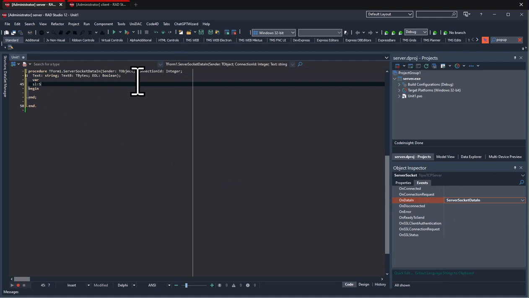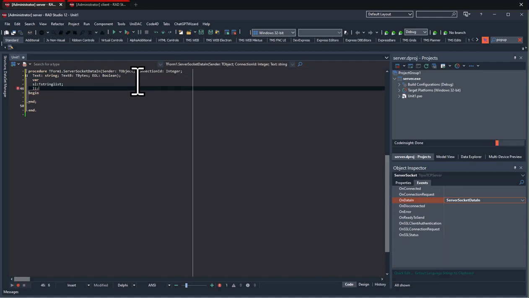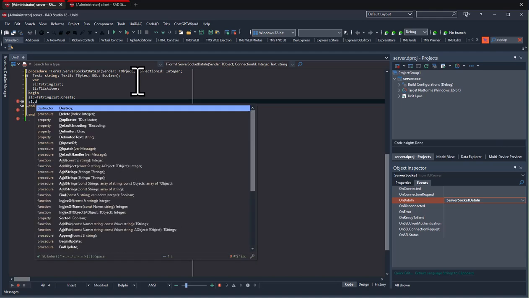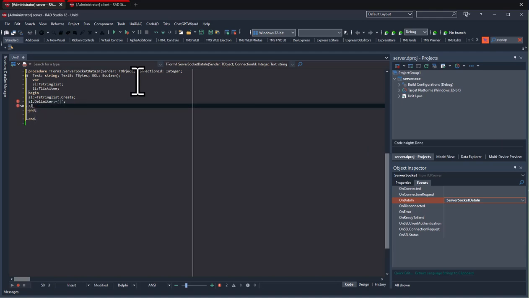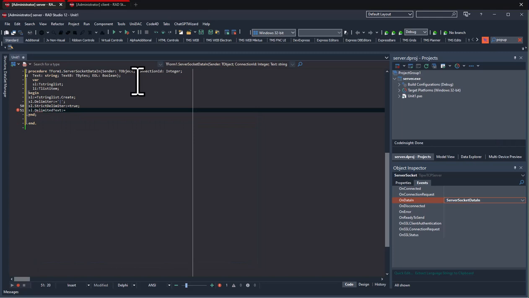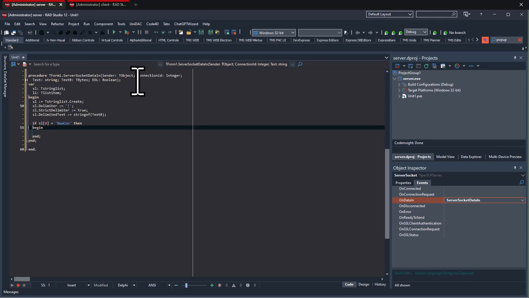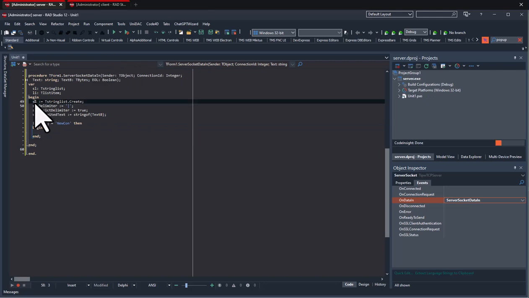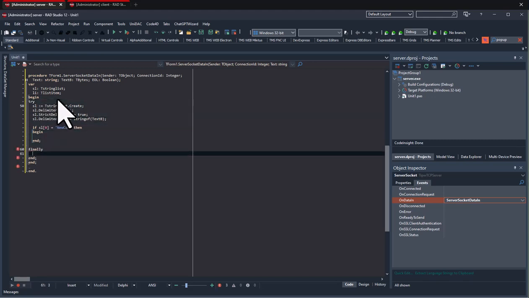So we're going to go var sl is a TStringList, li is a TListItem, and then we're going to go sl := TStringList.Create, sl.Delimiter is equal to a pipe character, sl.StrictDelimiter is equal to true, and then sl.DelimitedText will be equivalent to string of text b. So if SL[0] is equivalent to newcon, then begin doing something. For this, what we would like to do is put a try statement in case of any issues or errors that we might not know about yet. SL.Free. And we are going to see what happens.